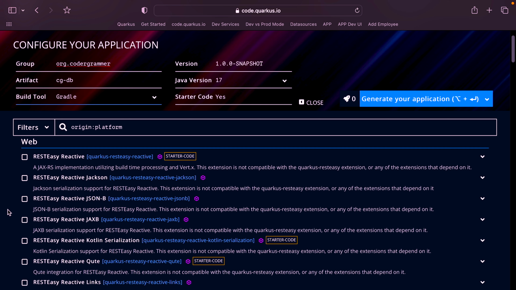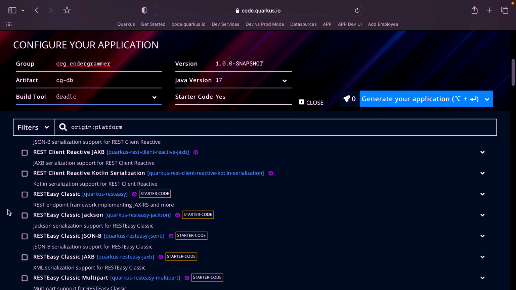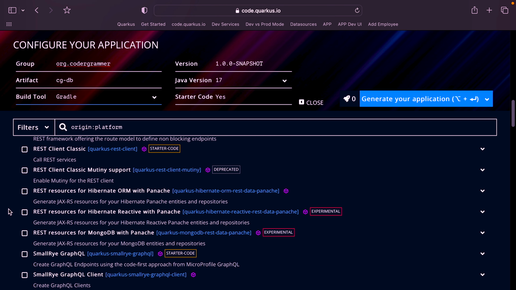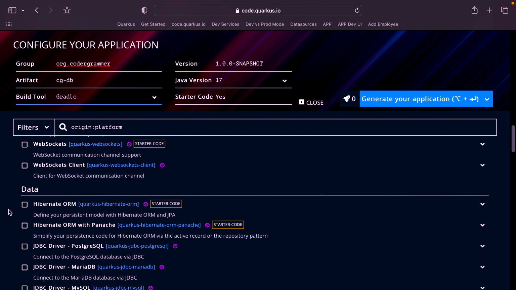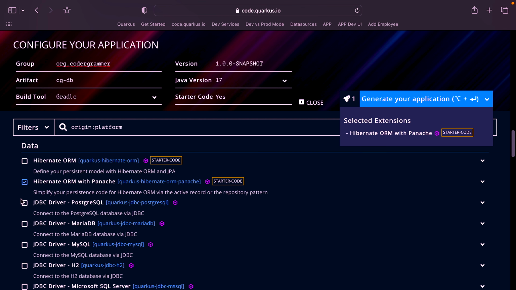Now, if you look here, you've got absolute tons of things. You've got all sorts of RESTEasy components. You've got Eclipse Vert.x, you've got reactive clients, you've got Undertow, WebSockets, Hibernate. We're going to use Hibernate ORM with Panache. We're going to use JDBC driver Postgres.